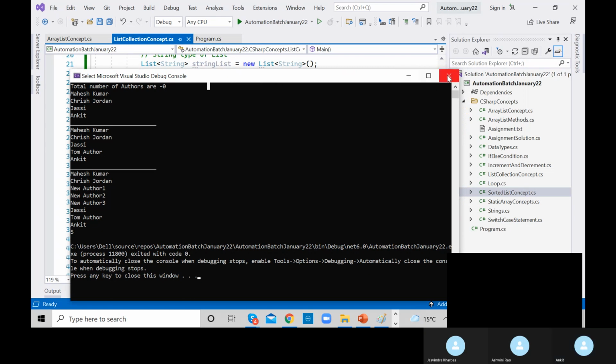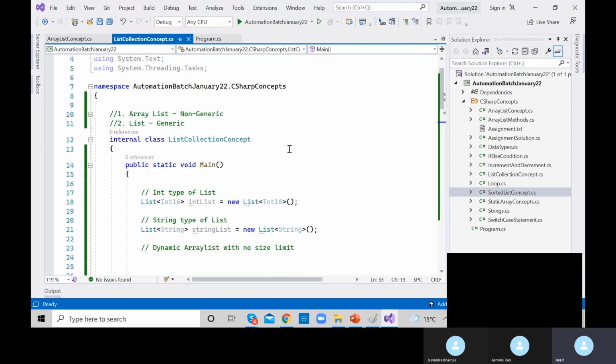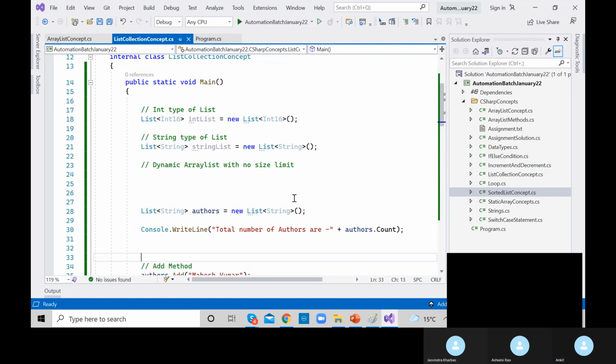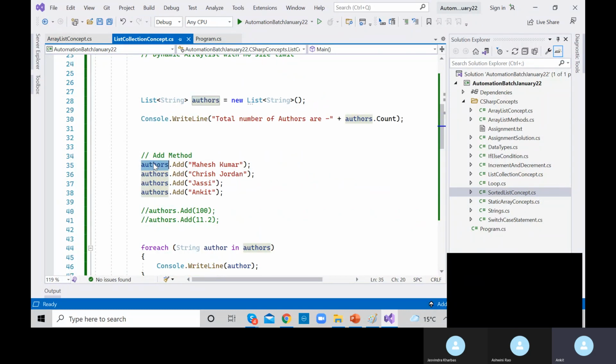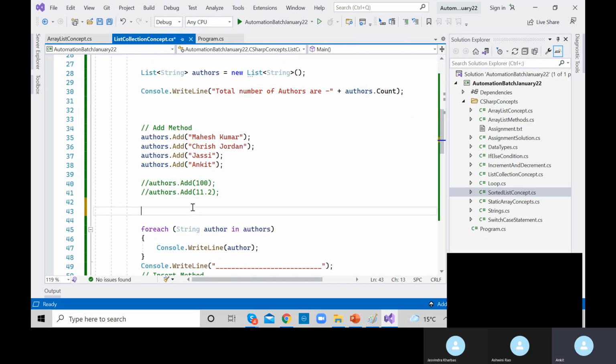Okay. Yeah. So where is that line I have added? Yeah, because here we haven't added any value yet, right? We started adding the authors from here. So this is an empty list, correct? So the output is correct. Let me add it over here.